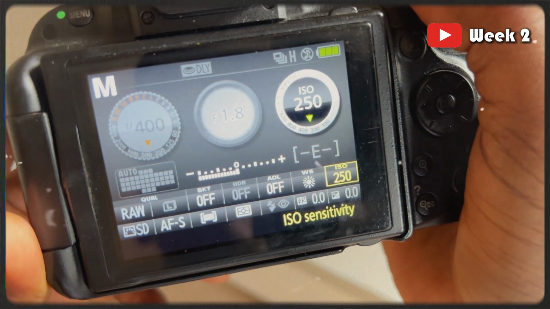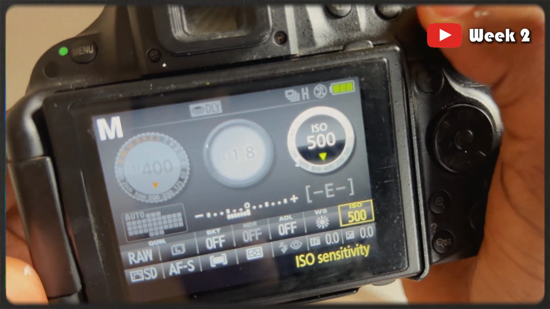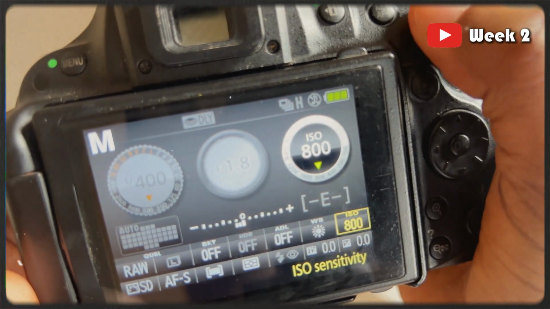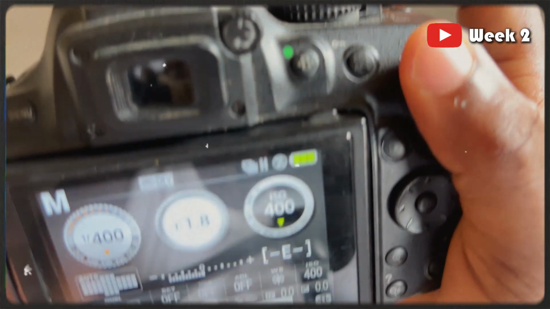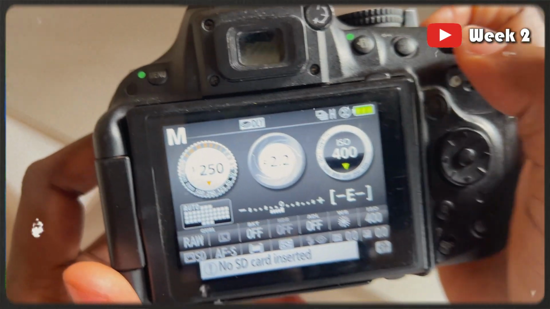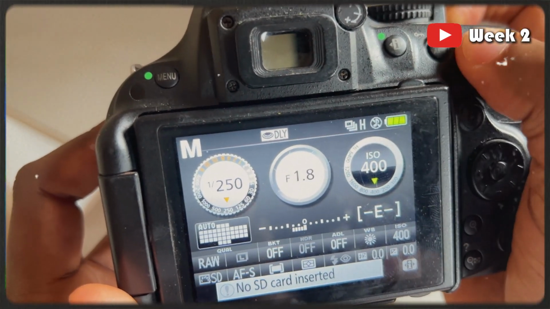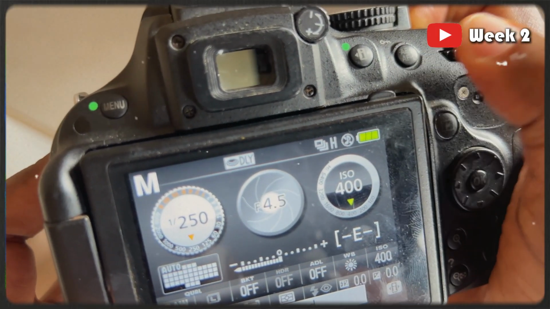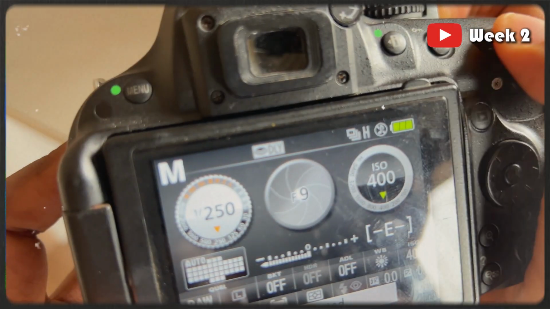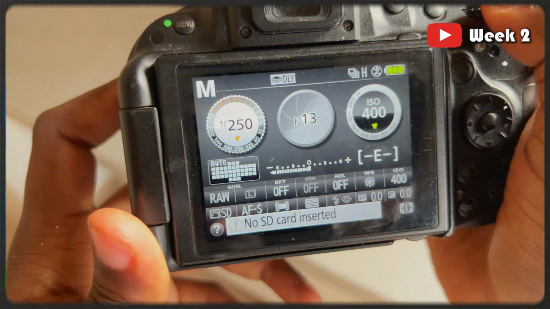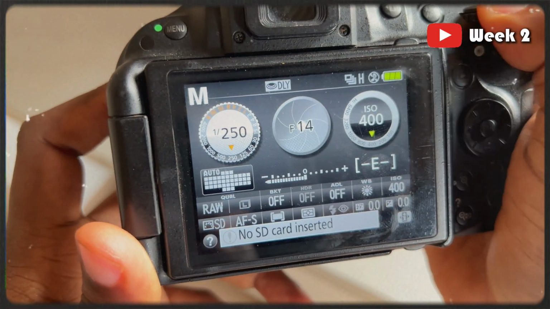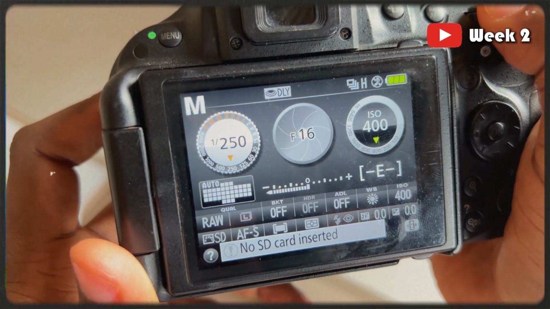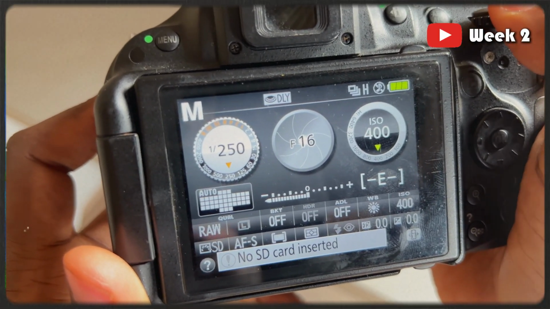I can increase my ISO. You can see I can increase my ISO because I'm in manual mode. I am in control of everything. I can also increase or decrease my aperture, as you can see. Manual mode means you are in full control, and when you put it in auto mode, you are giving the camera full permission to do whatever it wants. It's the one in control of the ISO, the aperture, and the shutter speed. So that's basically the difference between auto mode and manual mode.